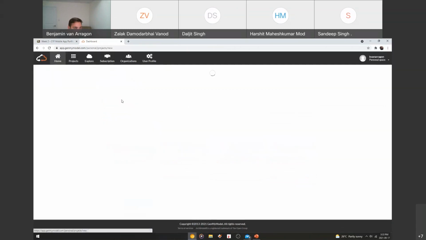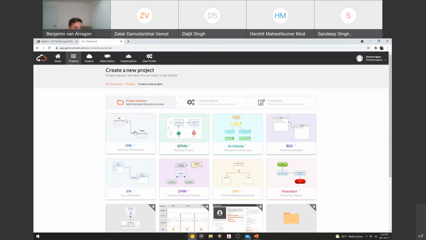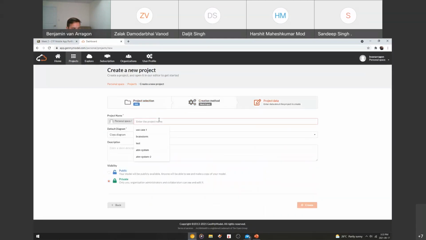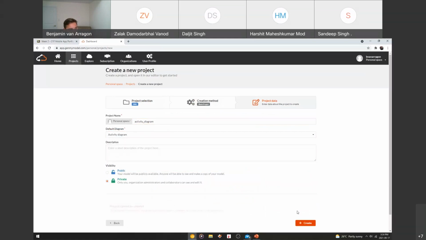So we can make a new project here, and we choose UML, and it's free to make an account. So if you don't have an account yet, make one. Blank project. This is going to be an activity diagram. And we can choose the type, and instead of class or use case, this time we'll choose activity, make it private, sure, and create. And then, oh, do I have to give it a description? Oh, can't be.